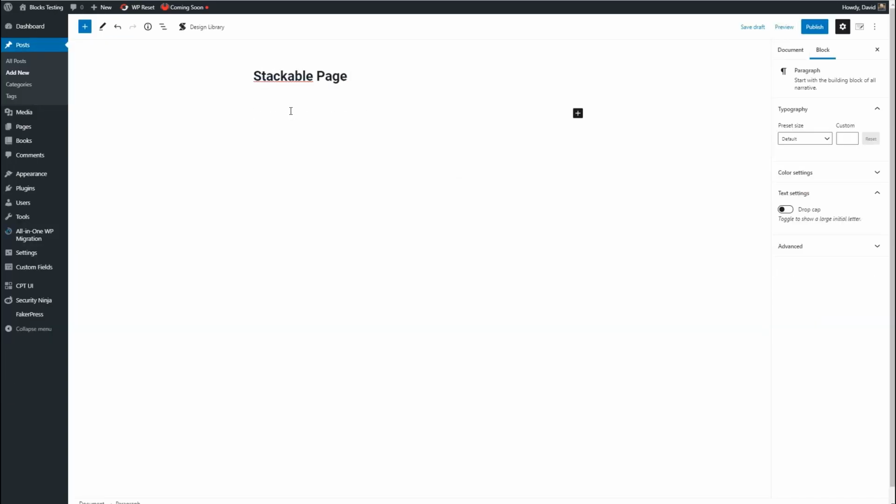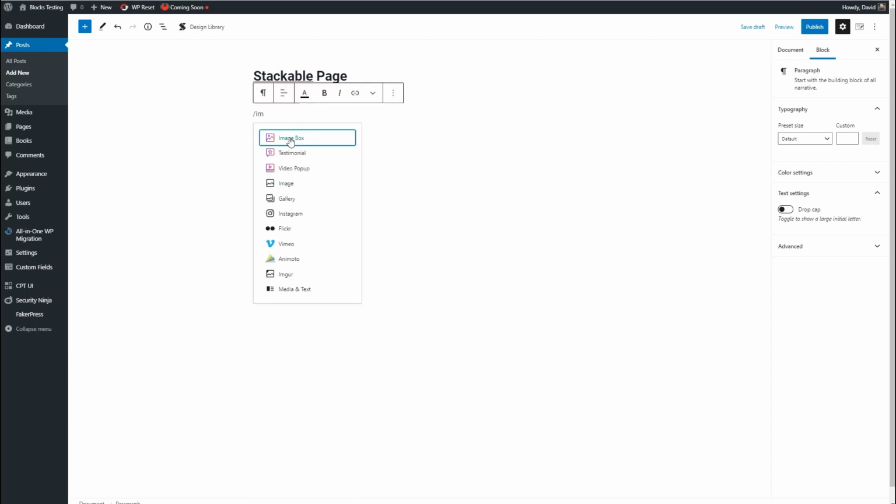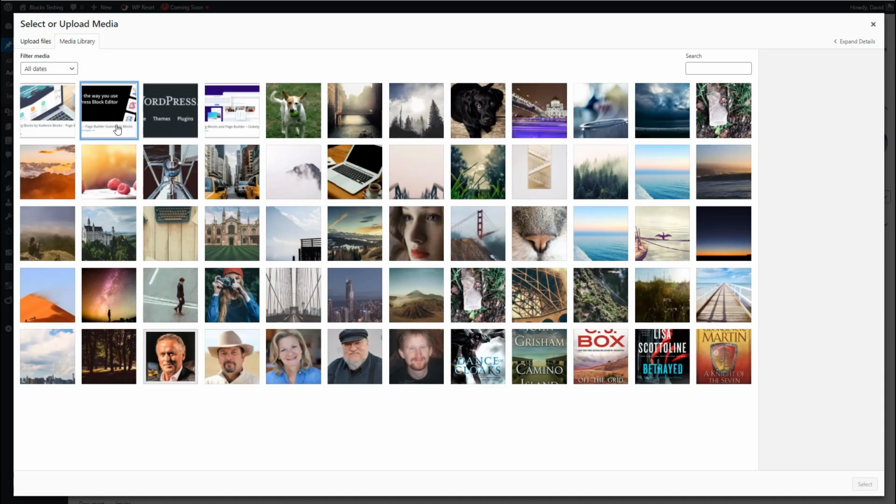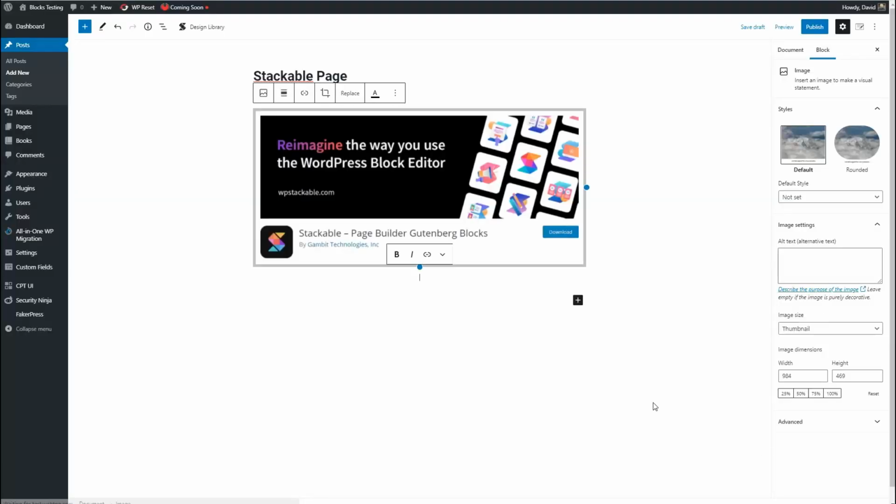And Stackable also has 2 containers, 2 container blocks. It has a container and an advanced column and grid block. But the way you access the container is a bit different. It's not available in the block library. This is how you access it. First, you add a block, and Stackable doesn't have an image block, but it has an image box. It's not quite the same. So I'm just going to go with the image, and we'll choose our image here for Stackable.